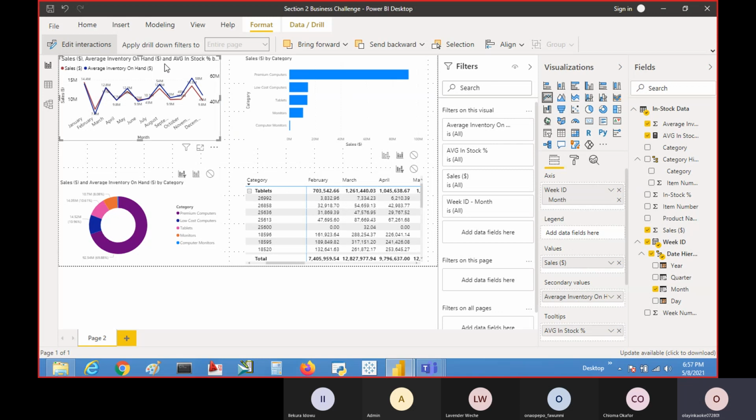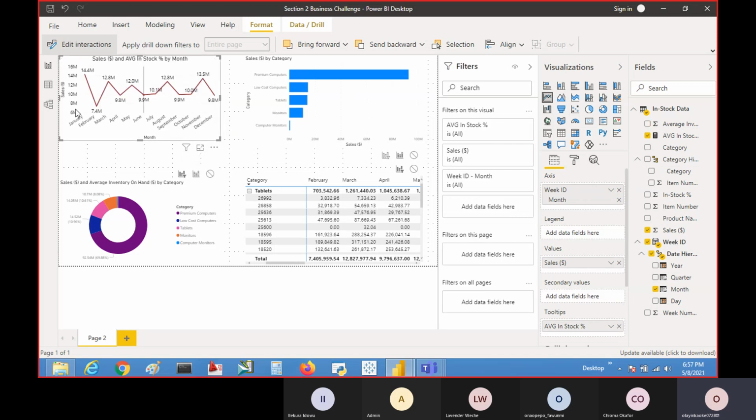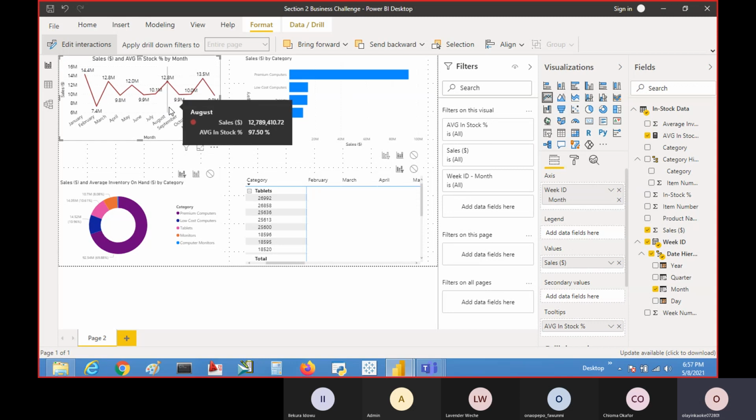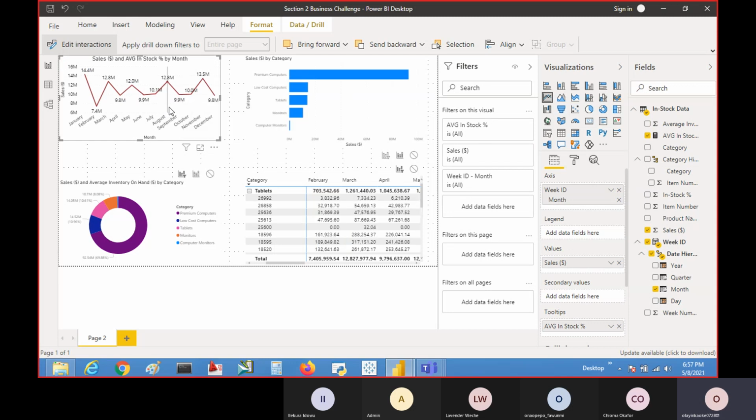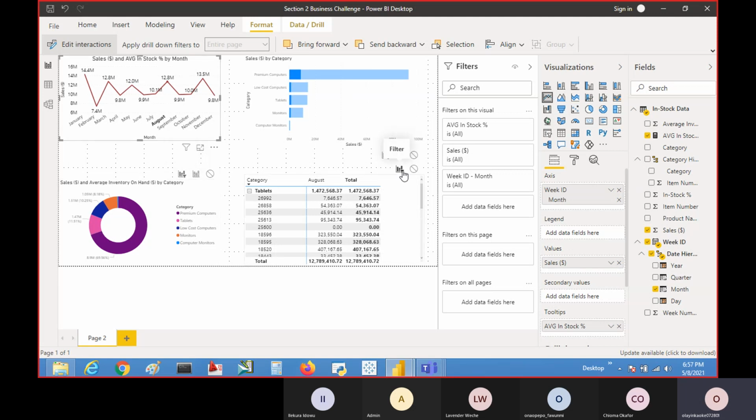Let me remove this inventory average stock here. It's affecting the distance. So I come and change this to August. So you see that because I've changed this to filter, so this is filter and this is also filter.